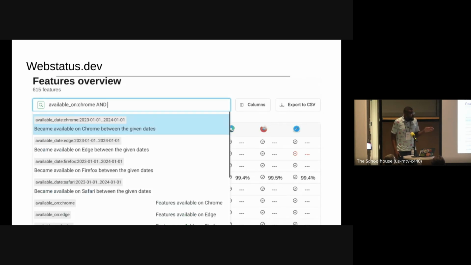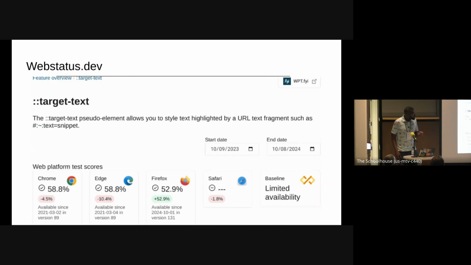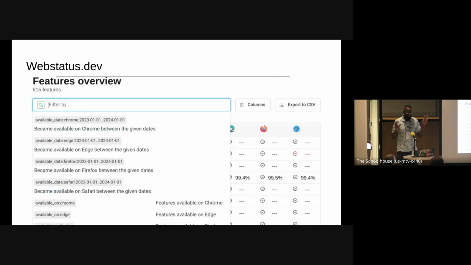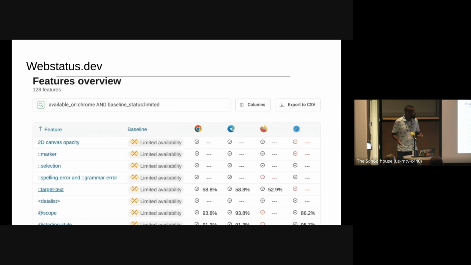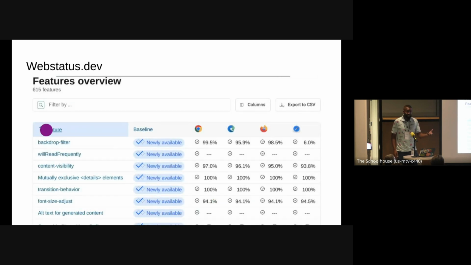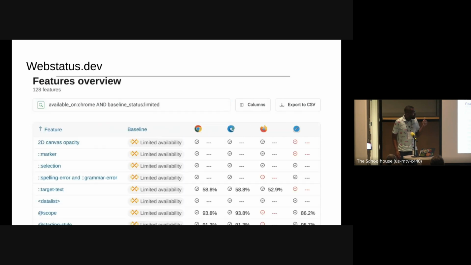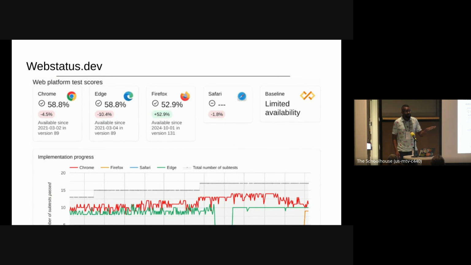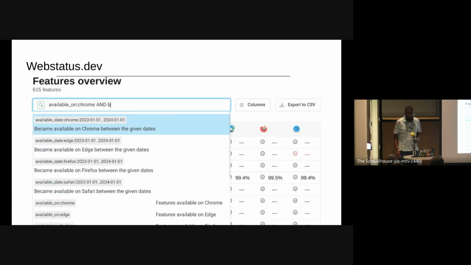Besides that, we can do various other sorting and filtering on webstatus.dev as well. For example, you can filter down to see which features are in limited availability state but are also available in Chrome. You'll see that query running there. And then once you click on a particular feature, you can drill down, like I said earlier. You can see availability data, the baseline status, as well as web platform test scores over time. So you can see how it is trending over time, which is great to tell about the implementation quality of a feature as well.